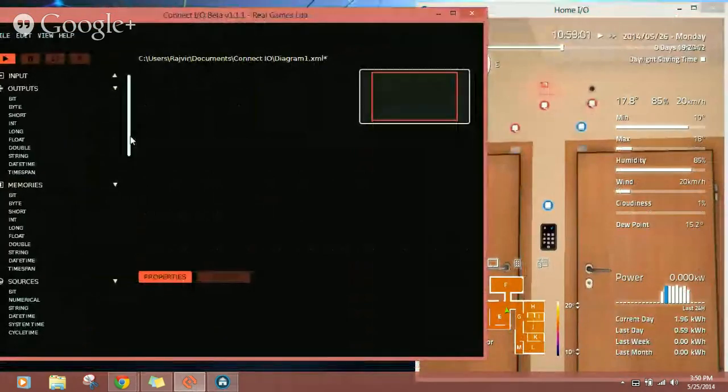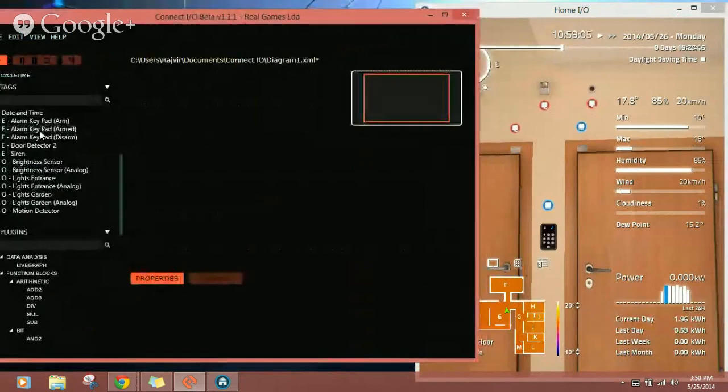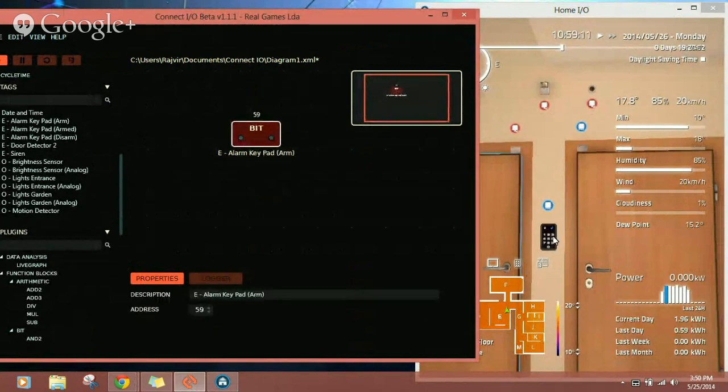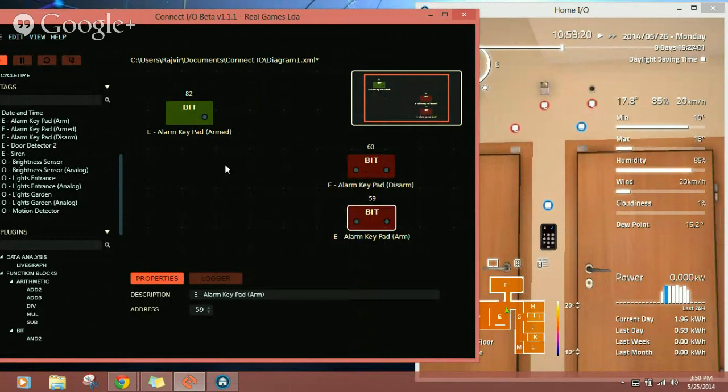Let's see the tags we have in here. So in tags, you have one is alarm key, arm. This is the output bit. If this is on, this alarm will be on. Armed is a feedback that alarm has been secured. This is a disarm. This is an output bit. I will explain that. Then we have a siren here. Then we need the motion detector, which we already have.